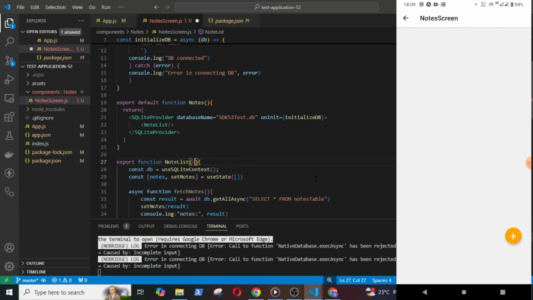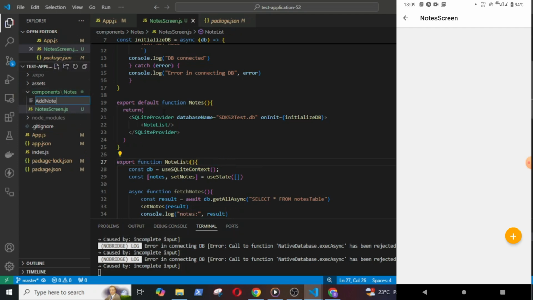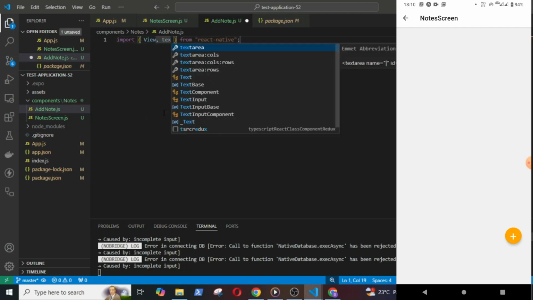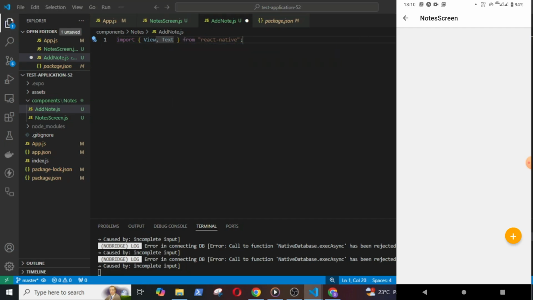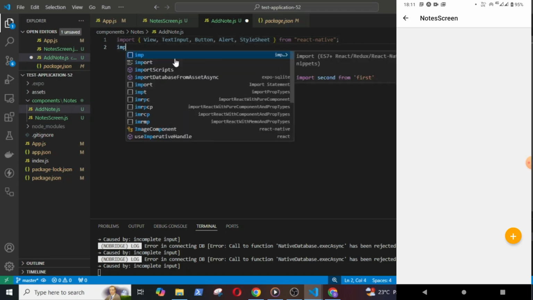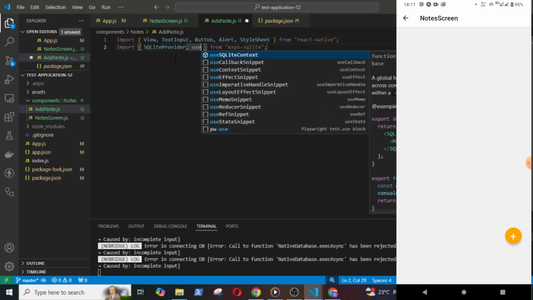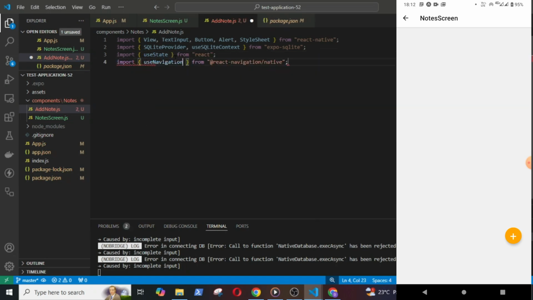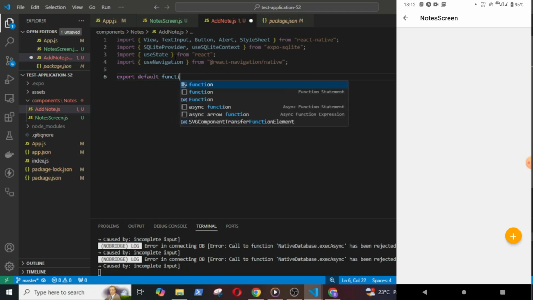Create a new file, AddNode, then import View, TextInput, Button, Alert, StyleSheet from React Native. Import SQLiteProvider and useSQLiteContext from Expo SQLite. Import useState from React and useNavigation from React Navigation Native. Create a default component, AddNode, and then create another component, NodeInput.